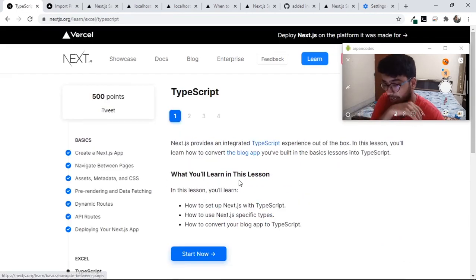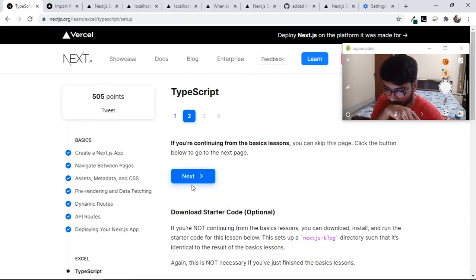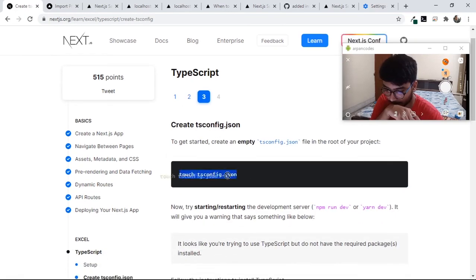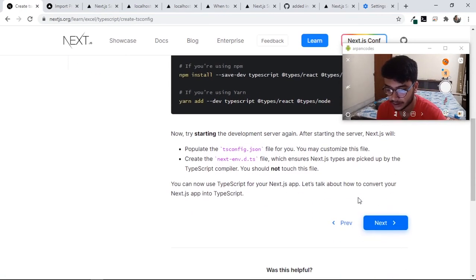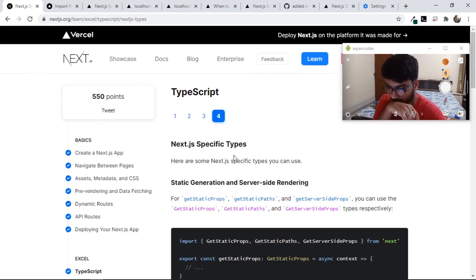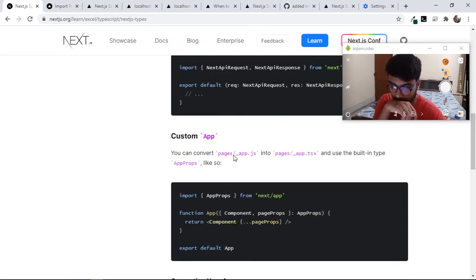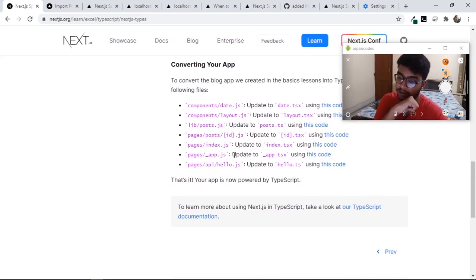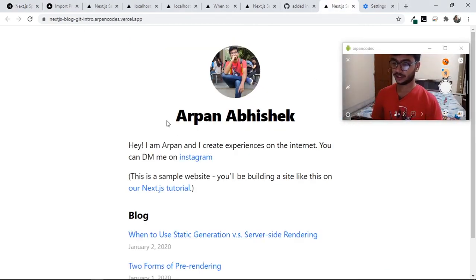Yeah, we can add TypeScript. If you are a fan of TypeScript, you can see how we can add it. We have to add an empty tsconfig and do some configurations. But yeah, it's done. So that was it. I'll share the link.